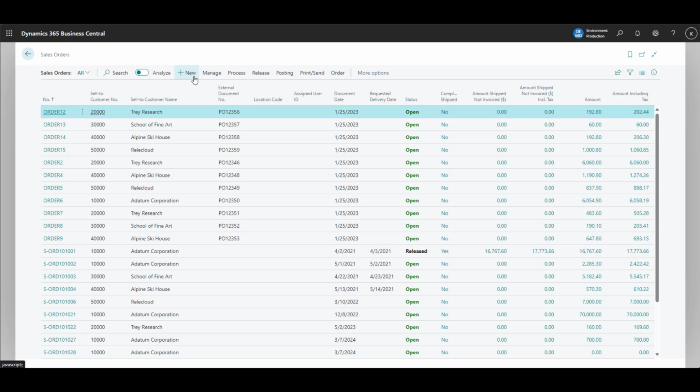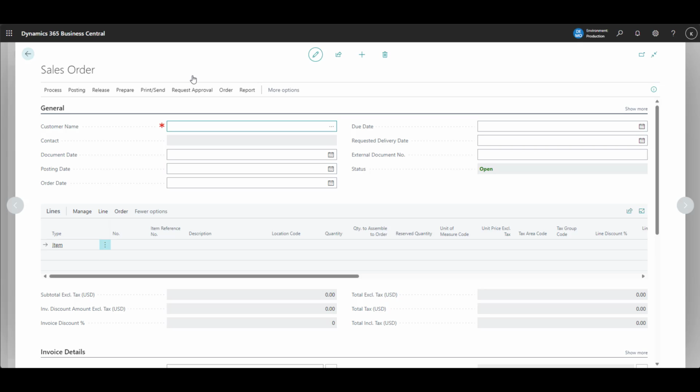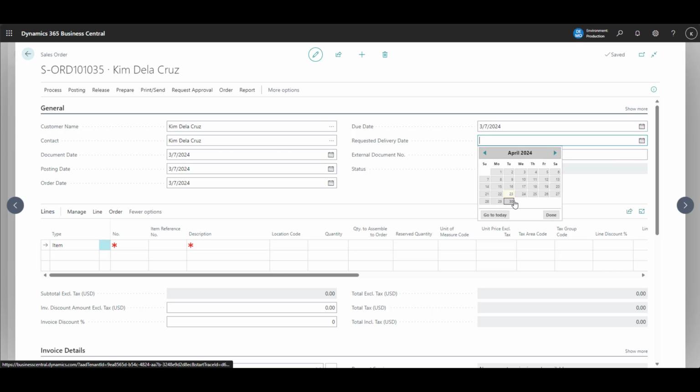Click New to create a new sales entry. In the customer name field, enter the name of an existing customer. Fill in the remaining fields on the sales order page as necessary.